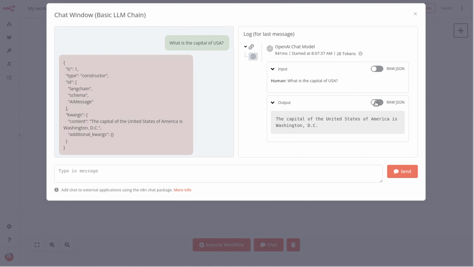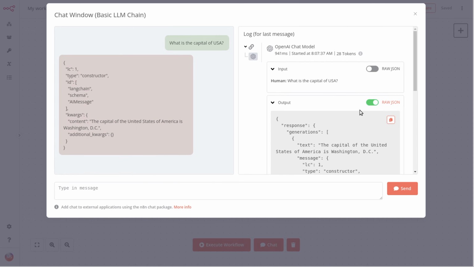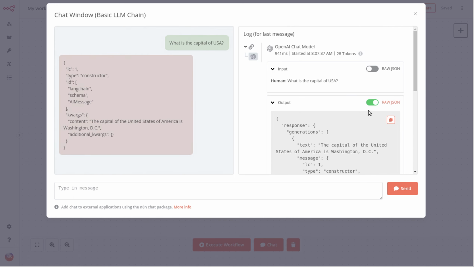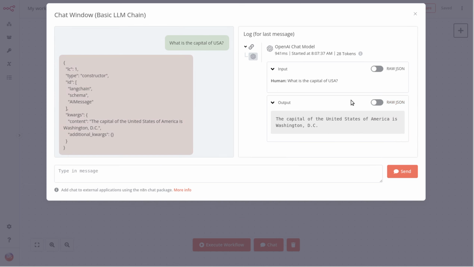So that's quite interesting. And also the other thing I noticed is there's an option to see the raw JSON, which includes the tokens involved and any other information that you might benefit from. So quite a nice interface in general.